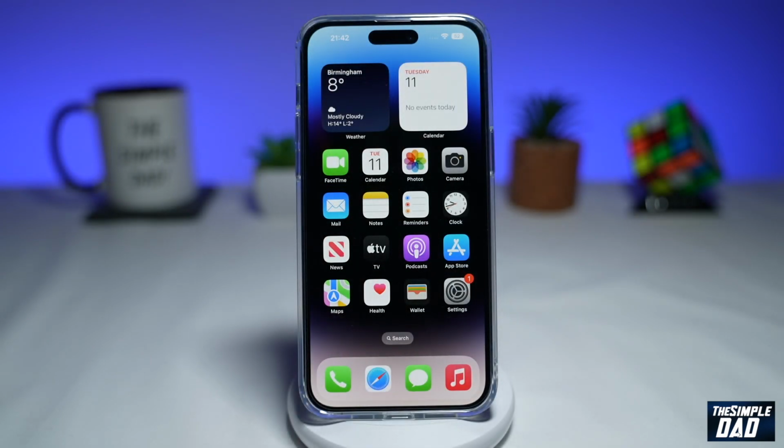So there are two ways you can initiate Siri. The first one is saying, "Hey Siri," and the second one is by pressing the side button here on your iPhone. So let me show you how to configure Siri for the first time.